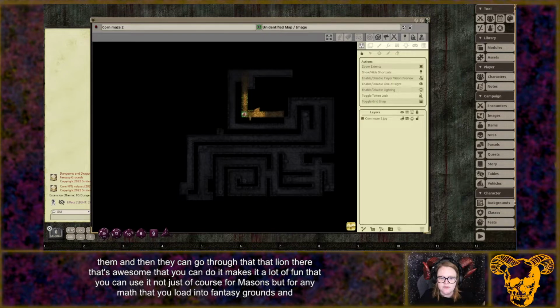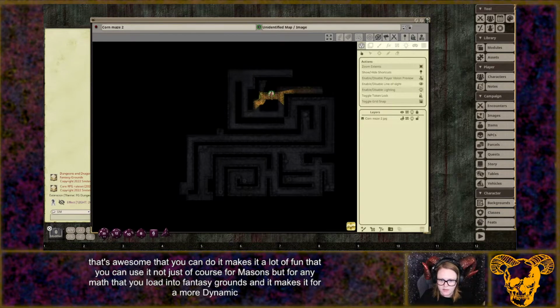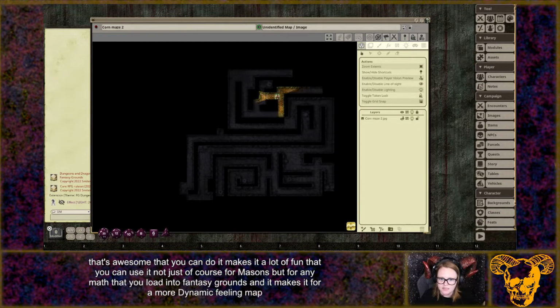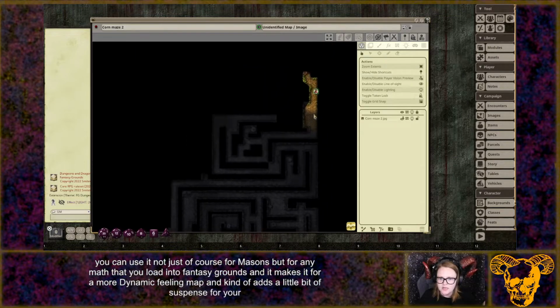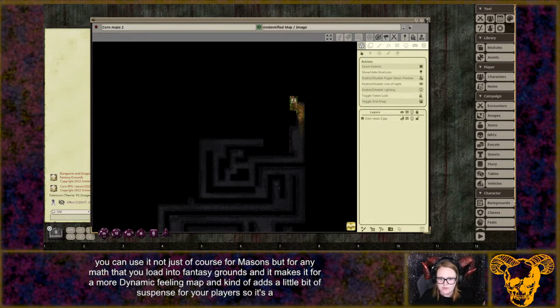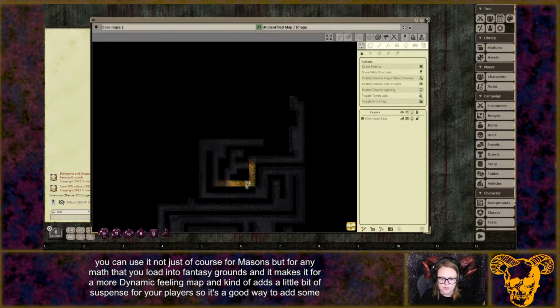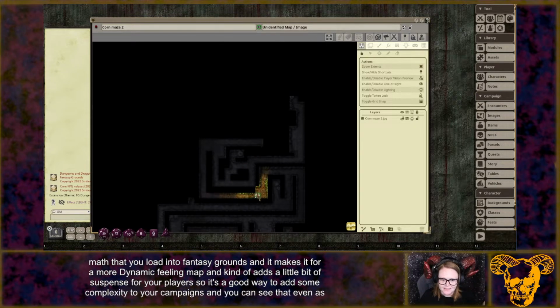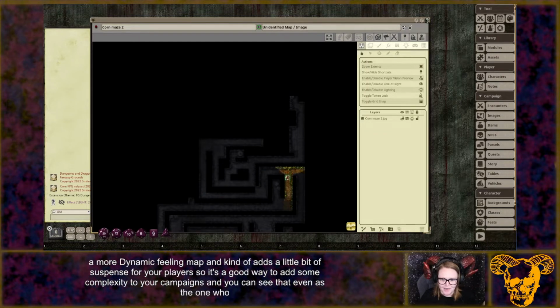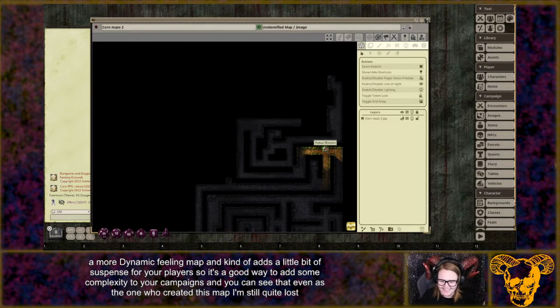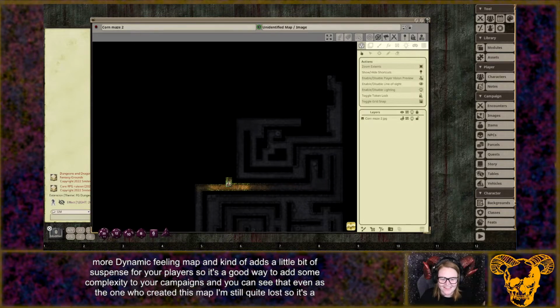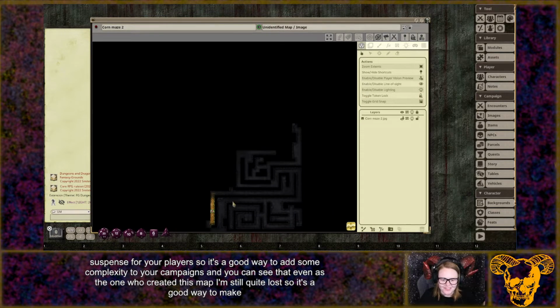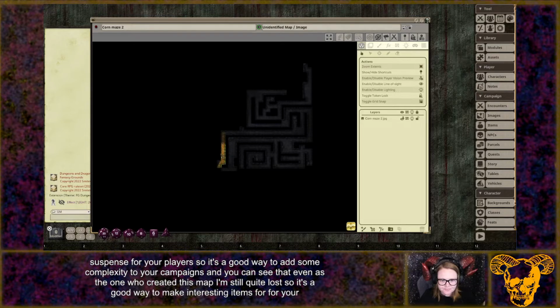It makes for a more dynamic feeling map and kind of adds a little bit of suspense for your players. So it's a good way to add some complexity to your campaigns. And you can see that even as the one who created this map, I'm still quite lost. So it's a good way to make interesting items for your campaign.